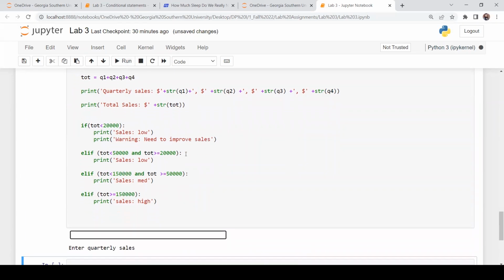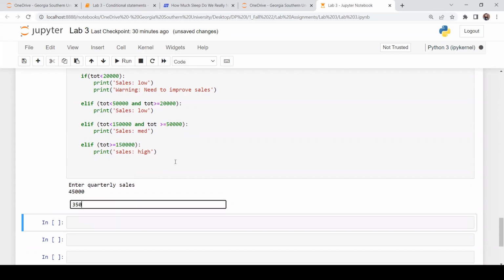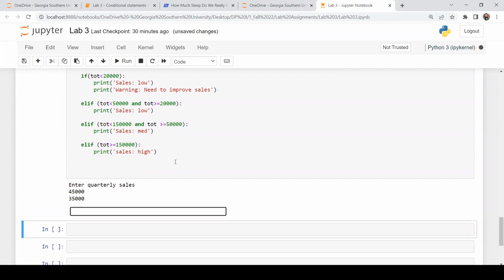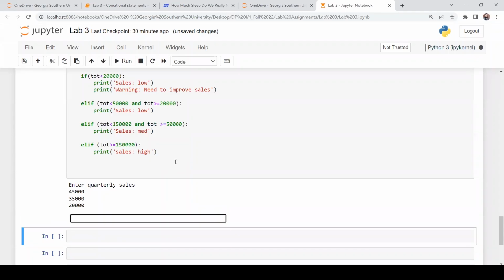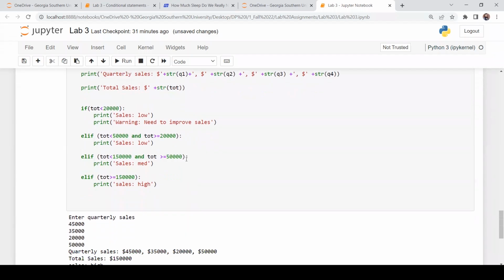So when I run this, it asks for the amounts. Okay, I'm going to give the amounts that are given in the lab manual. 3,000, 35,000, 20,000, 50,000. Then according to the output that you asked it to enter, the print output with string concatenation, accordingly it will just display the output and will give the output according to the condition. Here it is high.